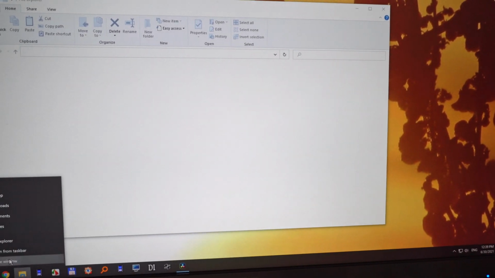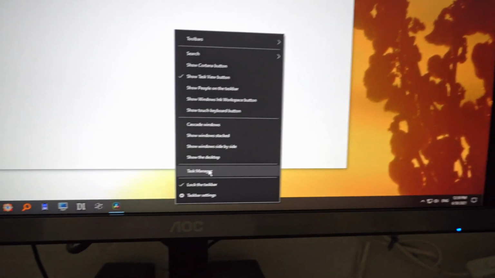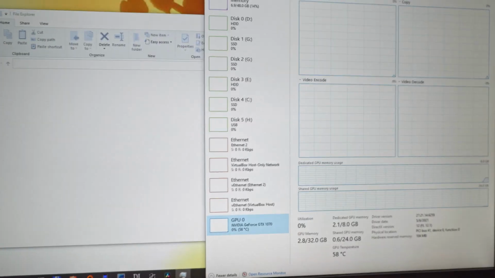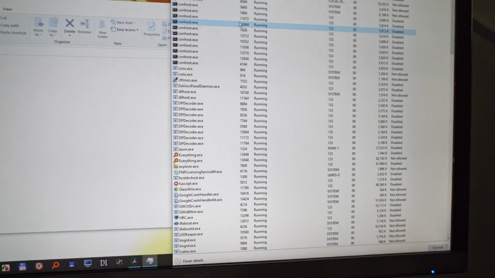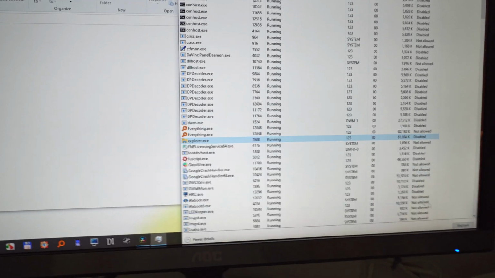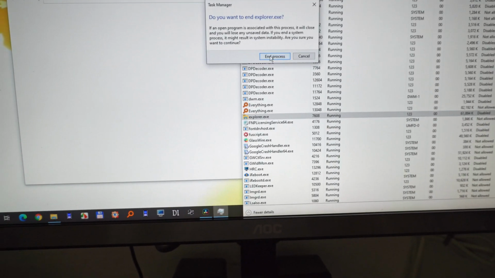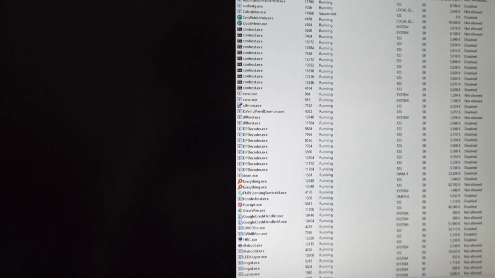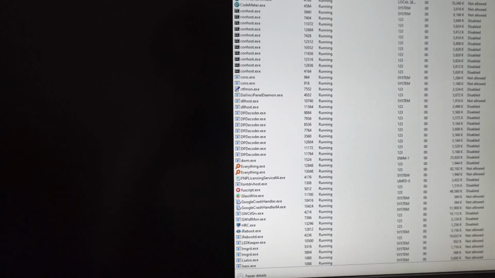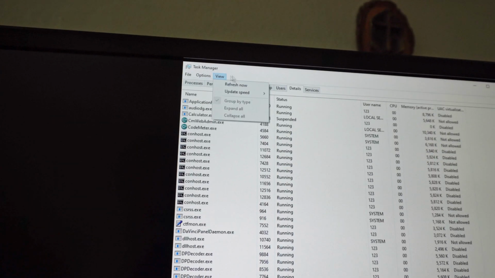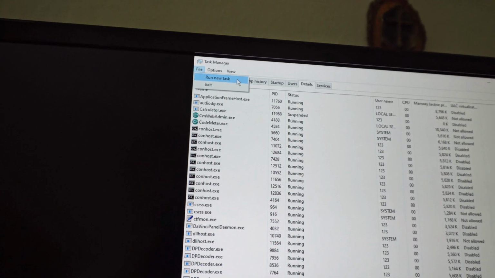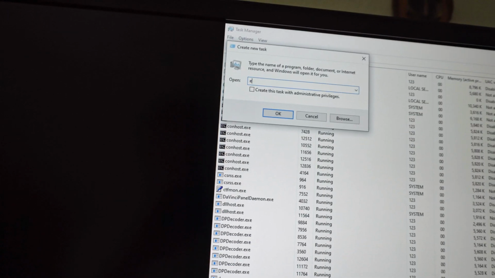I mean closing. Let's right click on the taskbar, go to task manager. And at details, look for Explorer and end task. This will close your taskbar also. And process. Now here to file, run new task. So I'm here at file, run new task. And type in Explorer, press enter.